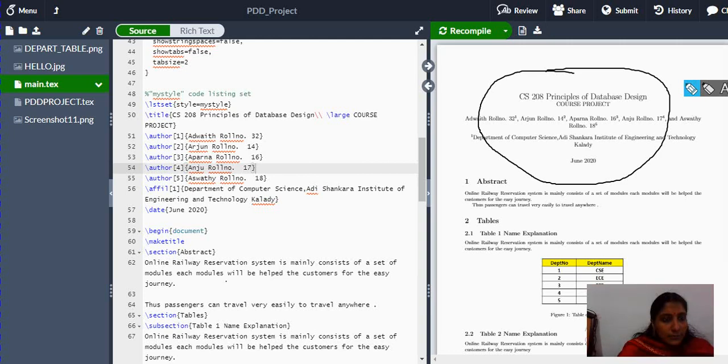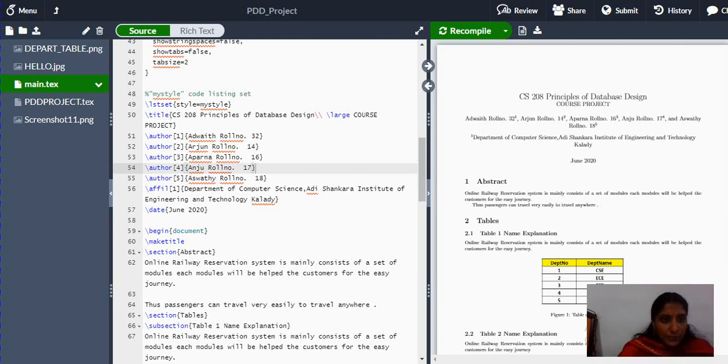In this template, a markup is used, that is \title{}. Inside this title you use the name of your subject, which comes under here. The title is CS 208 Principles of Database Design. Suppose you want it large, then use \Large.